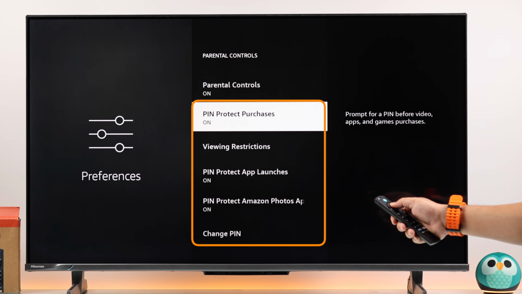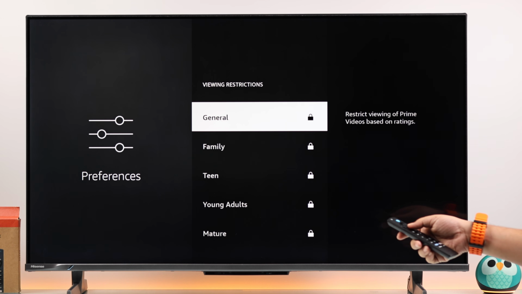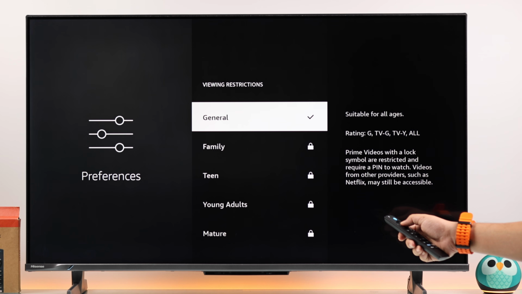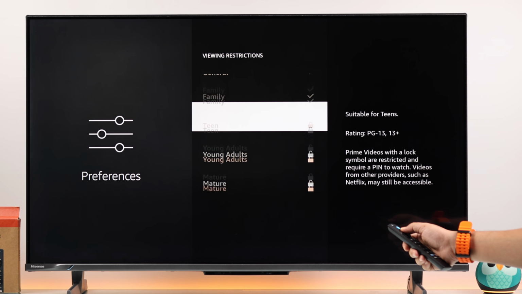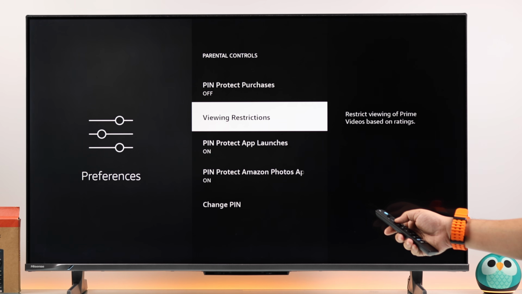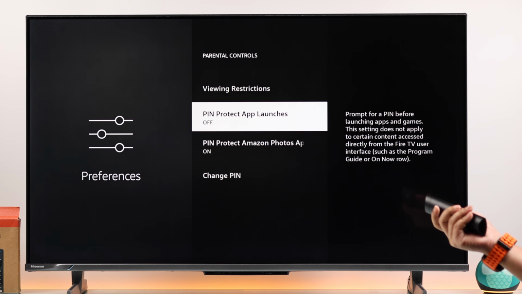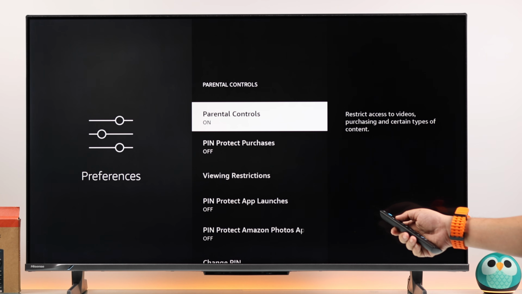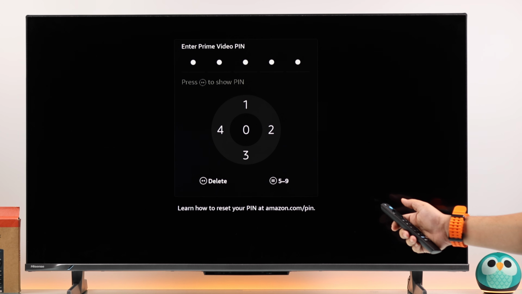If you want to tweak some settings, you can turn off PIN protect purchases. In viewing restrictions, you can go through general, family, teen, etc. and unblock it for a different age group where the lock is showing. One step back and turn off PIN protect app launch, and stuff like that. If you want to turn off parental control all the way, just hit the parental control option, put in your PIN, and just turn it off.